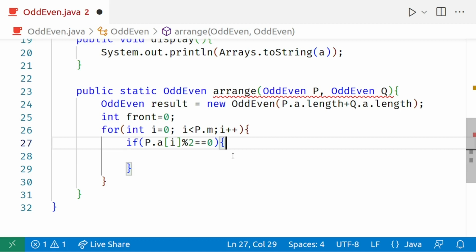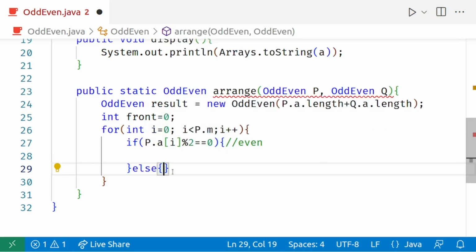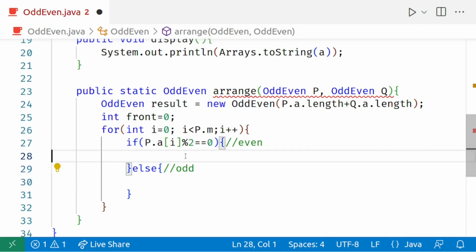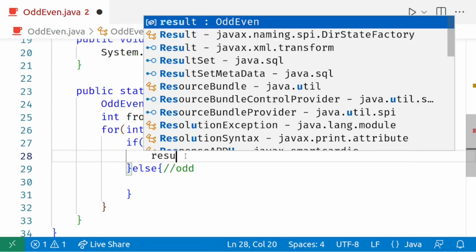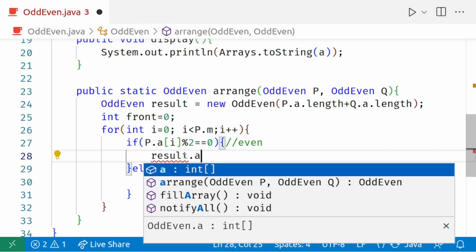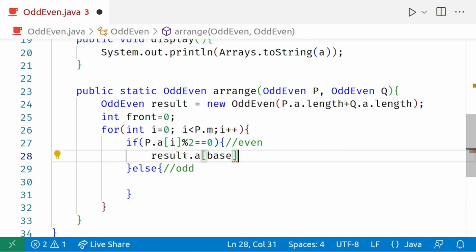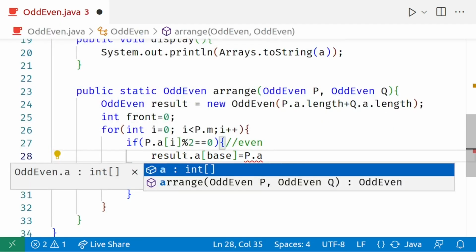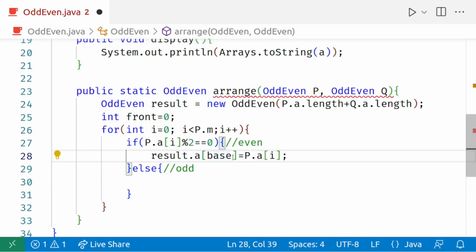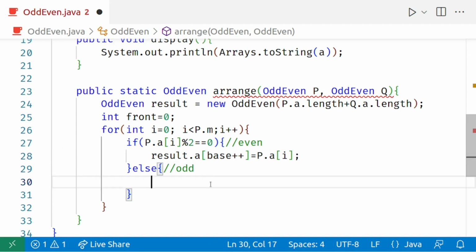If it is even, we'll go to the if block, and if it is odd, we'll go to the else block. And if it is even, we'll transfer it at the base location. So we'll say that result.a[base] is equal to p.a[i]. And once that is done, we have to increase the value of base, and we can simply say base++ over here so that we don't have to write one more line.